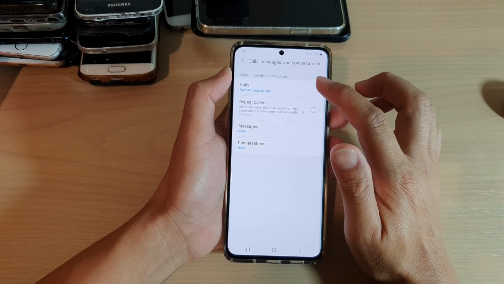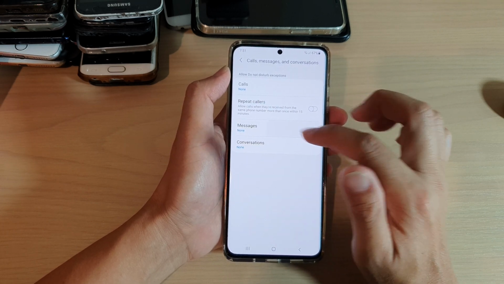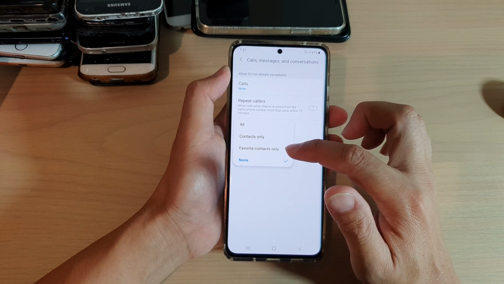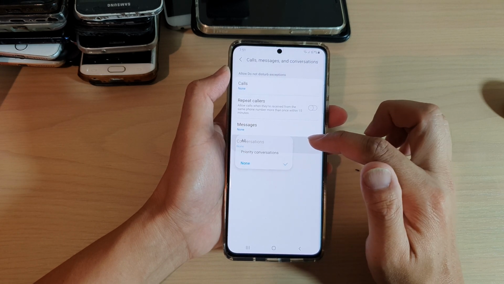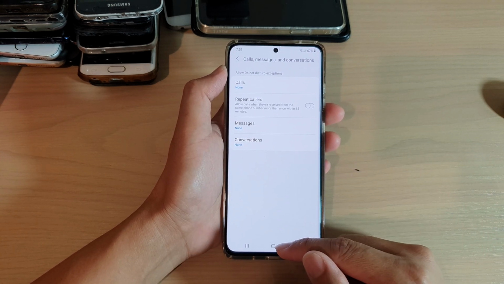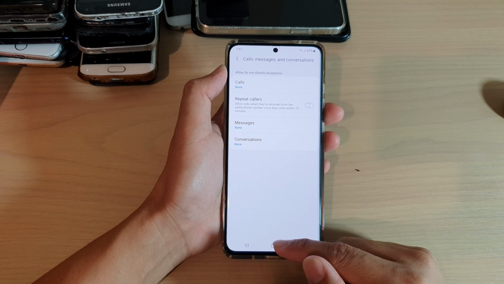Now you can also do the same for messages. So you can choose all, contacts only, favorite contacts only, or none, and as well as conversation. And that's it. Finally, you can tap on the home key to go back to your home screen.